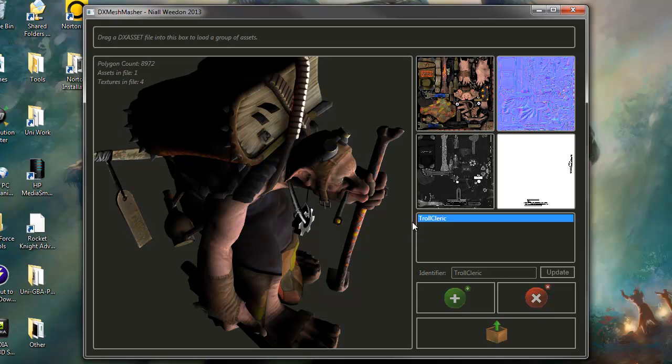What else we can do here as well is, now all of these textures have actually been dedicated to the sort of memory. As you can see here, the textures in file we've got as 4 and the assets we've got as 1. So we can actually use these textures now on other 3D models if we want.